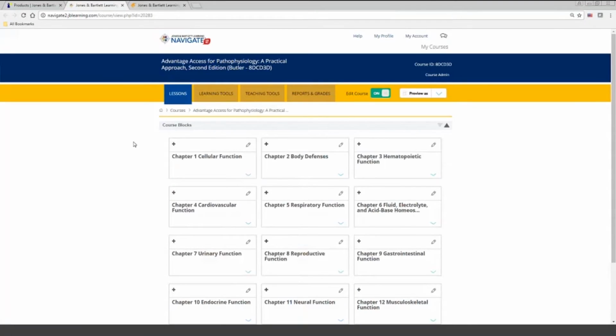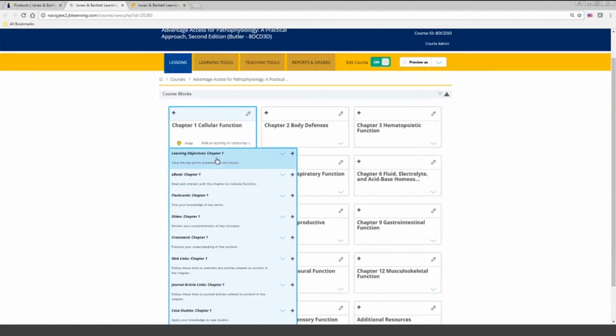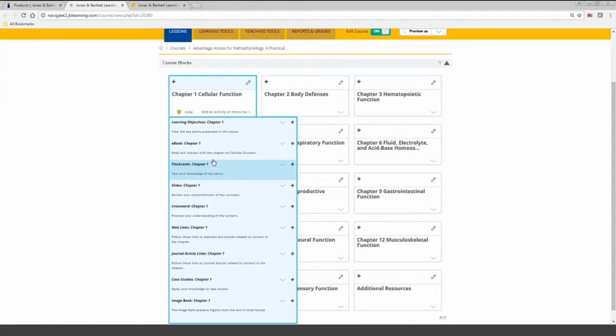With Navigate 2, it is a fully functional learning management system, so once you log into Navigate 2, you get brought to this main page here. This is where you're going to be able to see all the content that we've pre-built into the course for you. So if you select one of the chapters, it's going to open up and it's going to show you all the content that is available.